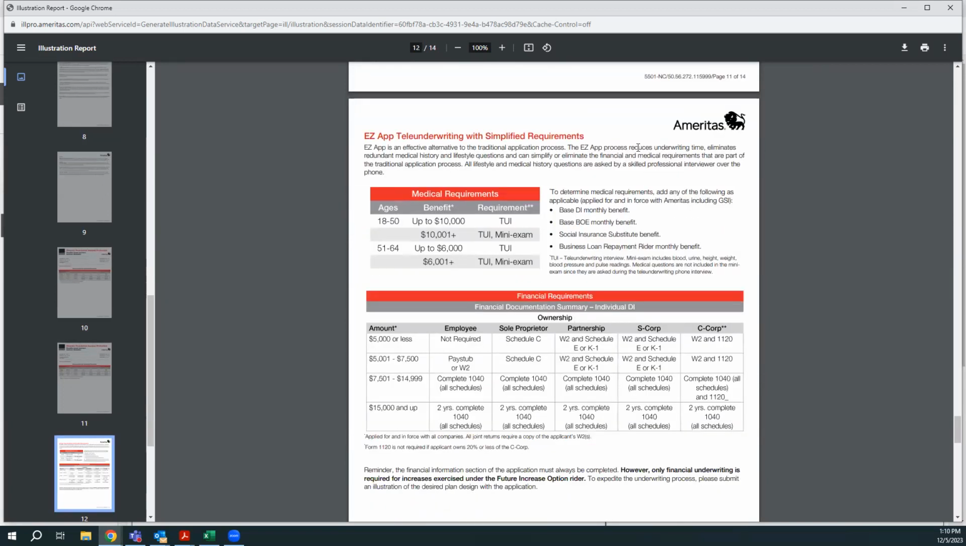And then it just talks about underwriting requirements. So, kind of just setting expectations with your client as far as what's next if they do apply, what we would need as far as medical requirements and financial documentation.